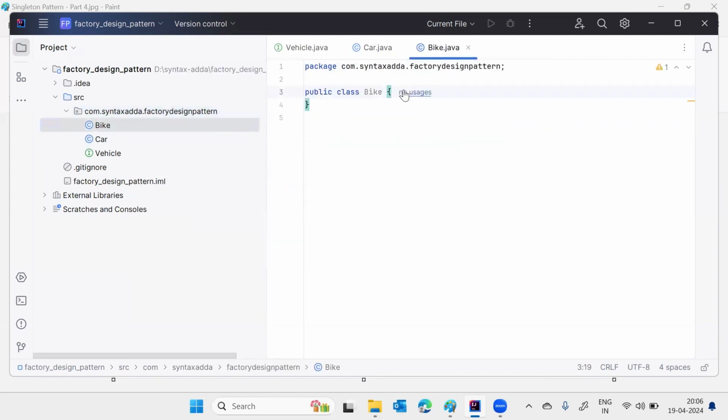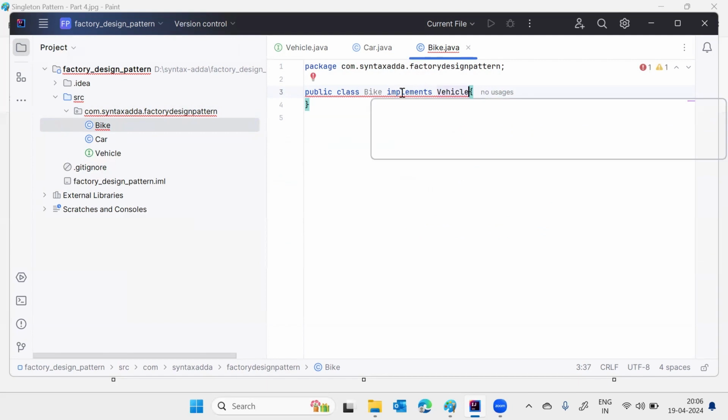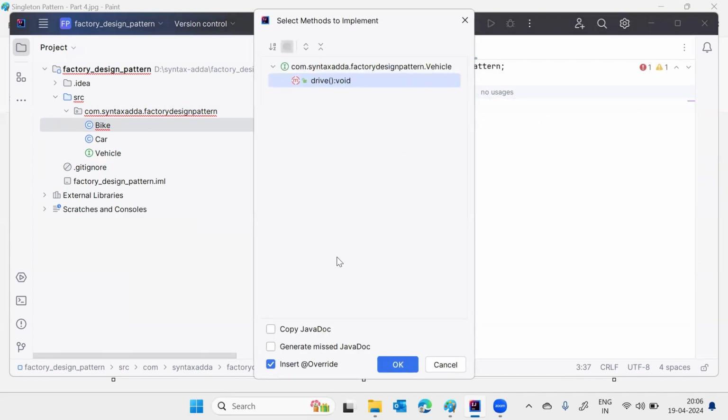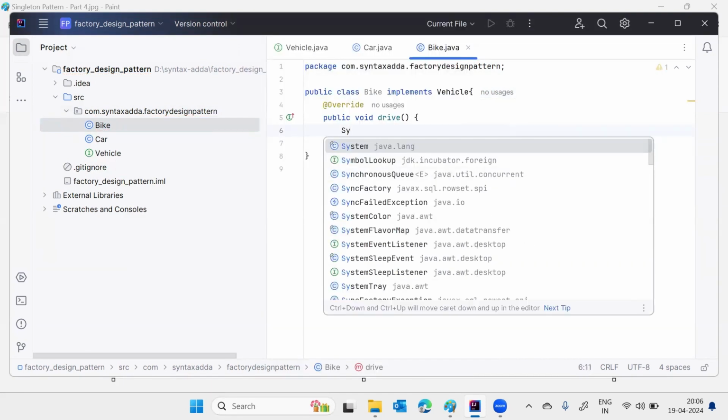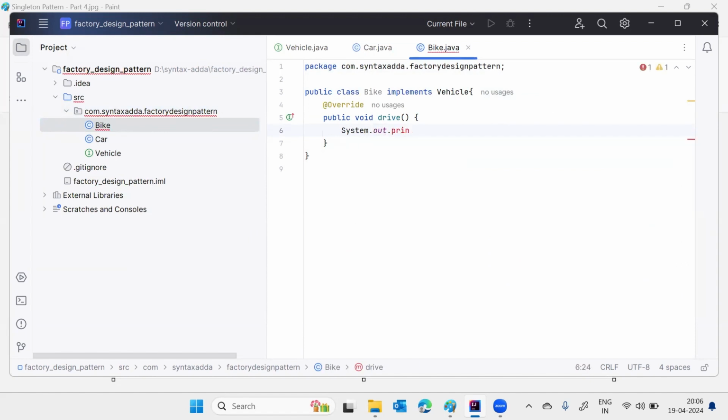Now let's create one more class called Bike. This is also going to implement the same interface, that is Vehicle, and we have to implement this unimplemented method. Let's click OK, and then I will print here System dot out dot println, and I will say riding a bike. So now we have created two classes, one is Car and one is Bike, which are implementing this Vehicle interface.